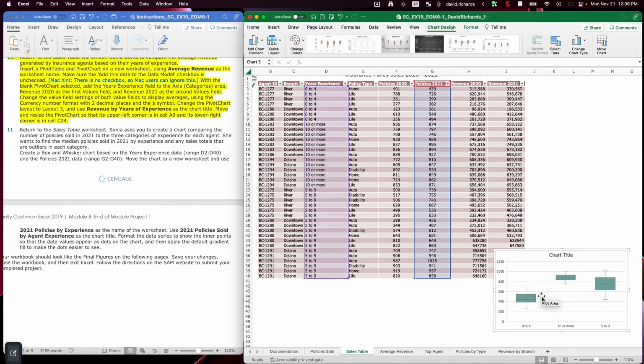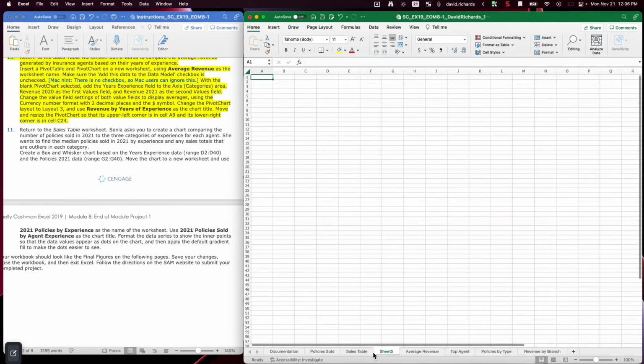So we've got our box and whisker chart. It says to move it to a new worksheet. So we're going to click the plus sign down here at the bottom to create a new worksheet. We're going to rename it. It says to name it 2021 policies by experience.